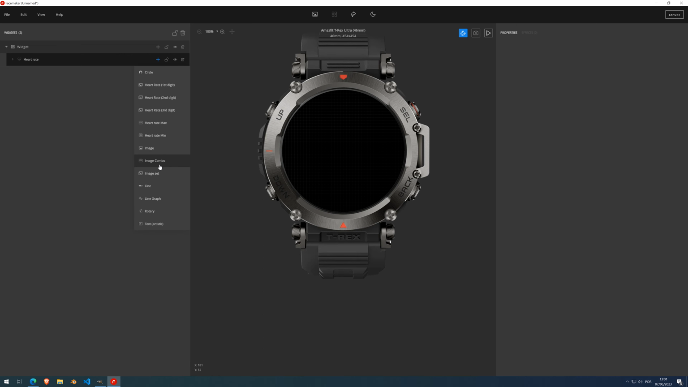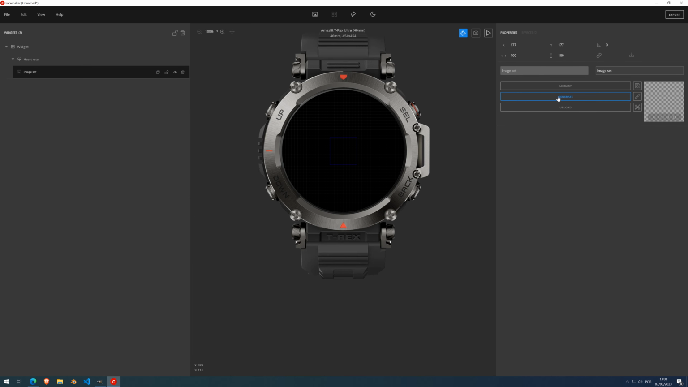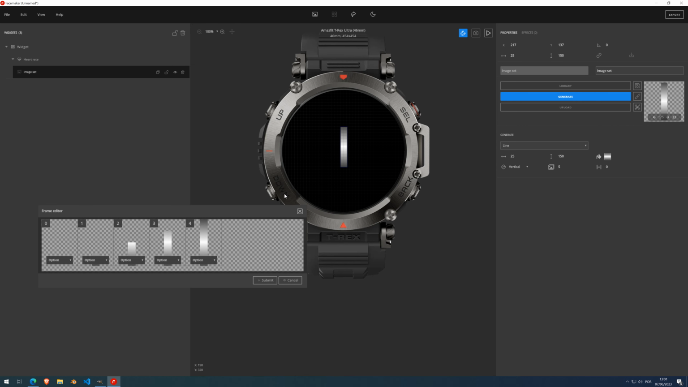For the heart rate, we have various kinds of widgets, and one of them is the image set that shows the progress. If we press generate here, you see that we can represent the progress using a line. This is a vertical line, and you can see that it's made out of several images that show the progress. This is one of the functions of image set. It shows a progress from 0 to 100%.